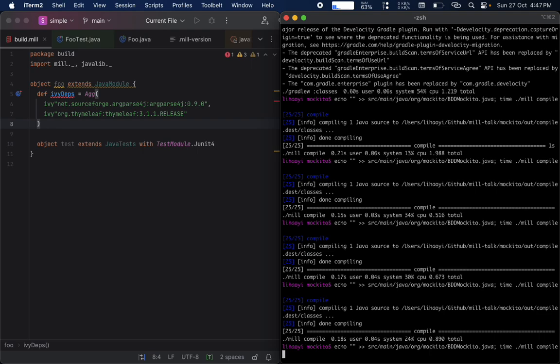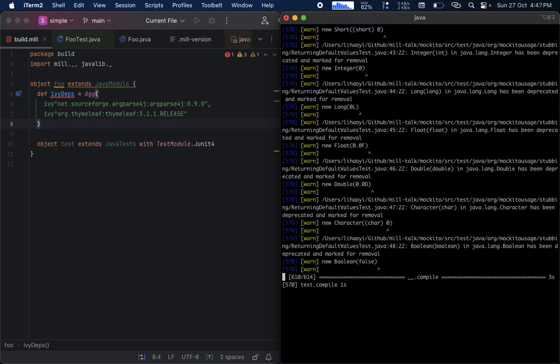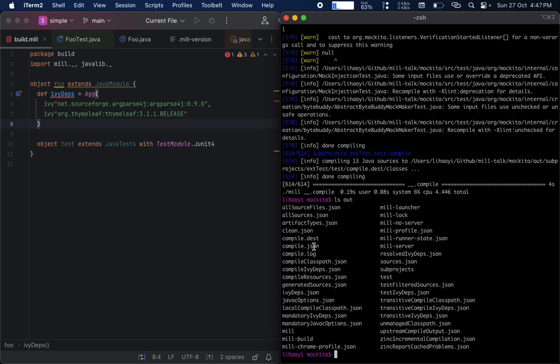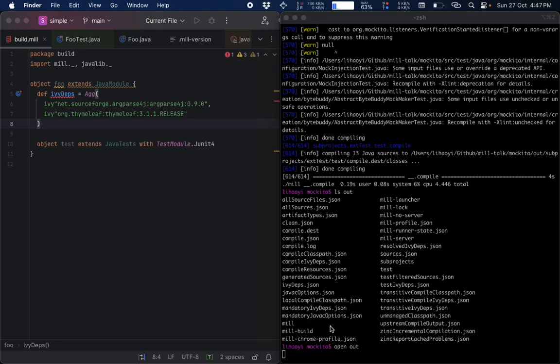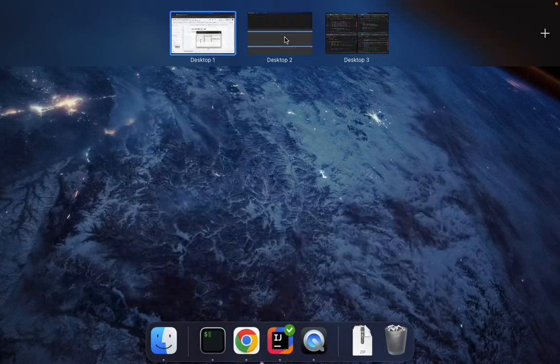To get a good profile, I'm going to do a clean build, because if you do an incremental build, it's not doing anything, so that's not interesting. You do a clean build, it's going to do a lot, and you can see it doing a lot. If I look at the out folder, which is equivalent to the target folder, there's a bunch of metadata JSON files you can ignore. And then there's a chrome_profile.json. So what's chrome_profile.json? It is a JSON file that happens to be compatible with your Chrome browser's built-in performance profiling UI. So I can open this. Let me open up a Chrome to put here.